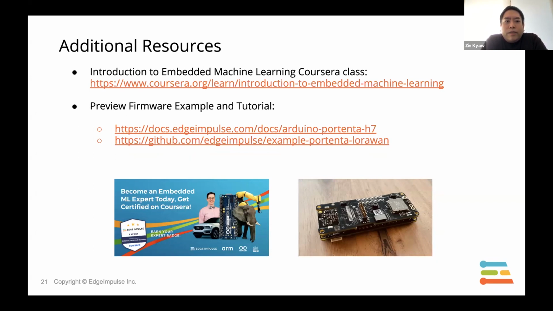And then, of course, we have these preview example and tutorial, which basically use a firmware that we've developed that runs on the Portenta H7. You can take a look at that. This is a preview release. Probably in the next little while, we'll target making an official release. But it's fully functional, and you're definitely welcome to try it.